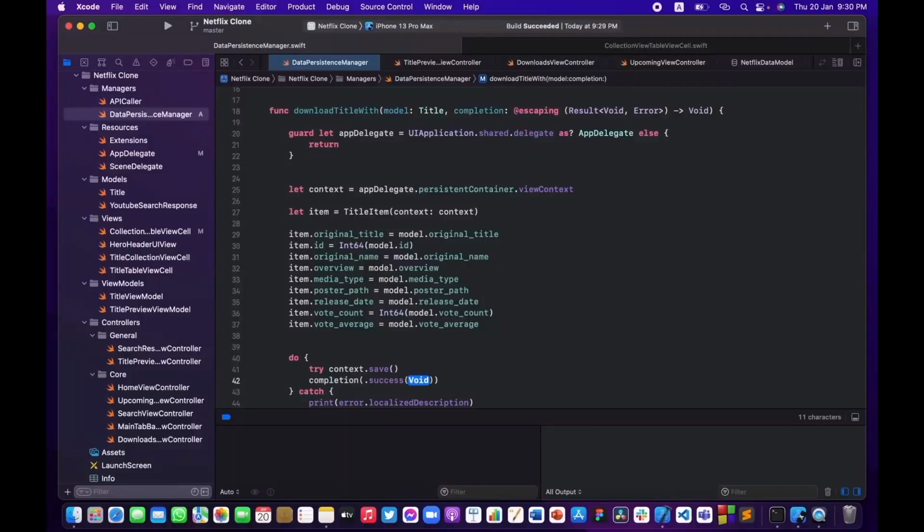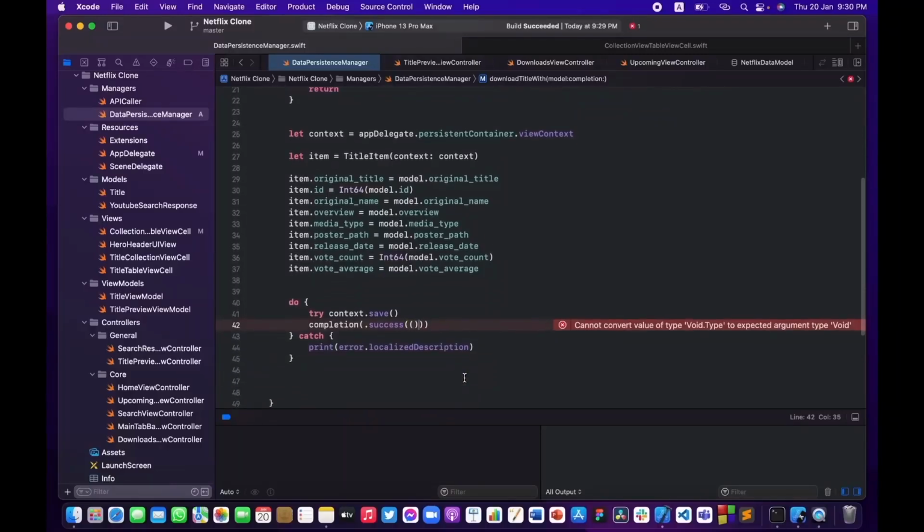And as you can see here, we are expecting void to be passed, but how are we going to pass void? This is going to be tricky because we can't just type void. This is a type name, not data itself. Well, the best part about Swift is that it's really simple. We just need to pass an empty something. So we're going to pass empty parentheses over here.